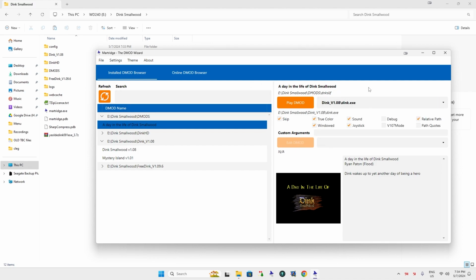So that's the complete setup. This is now easy. You can launch whatever engine you want. You've got all the different extra options here, like true color, windowed, all that stuff. And that's basically it. That's installing the engine in Dink Smallwood in 2024.